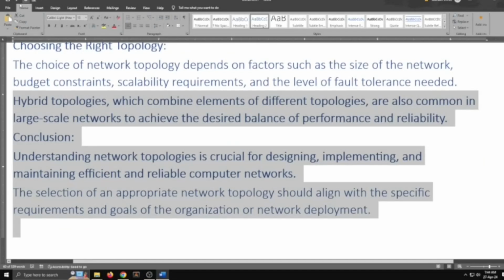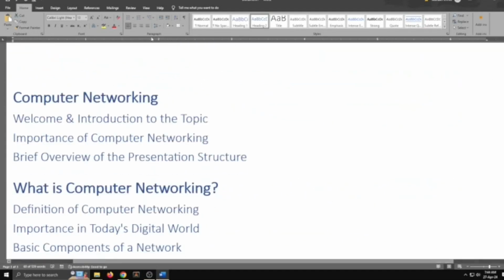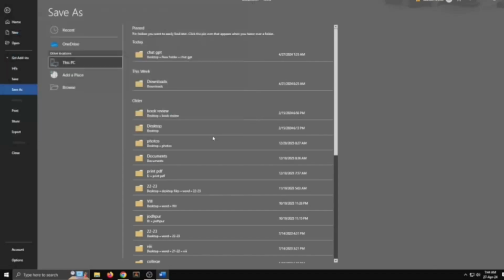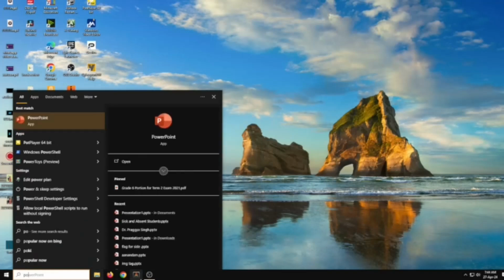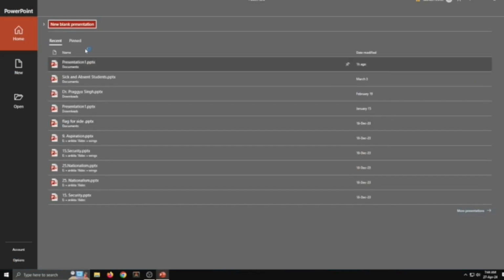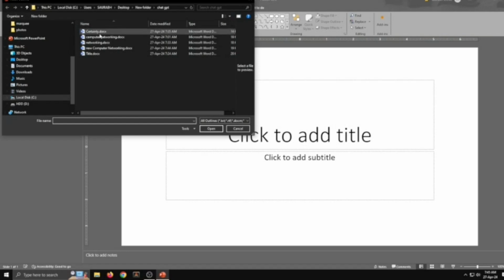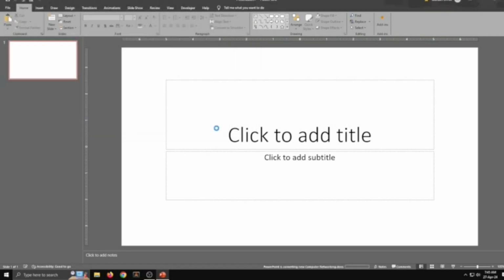Close this outline view and save your file. After closing outline view, we can see our file. See, this is the title and this is the subtitle. Now save your file and close it. Now open PowerPoint. Go to the New Slide button and click here Slides from Outline. Choose your file. Insert.